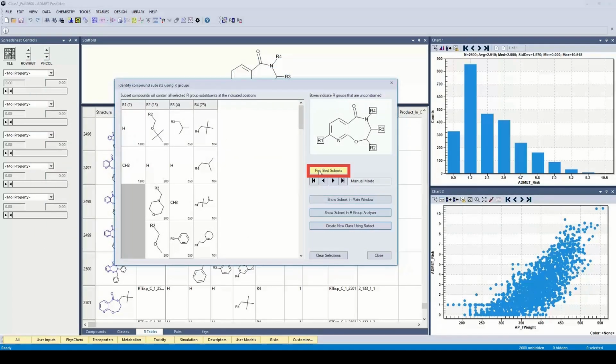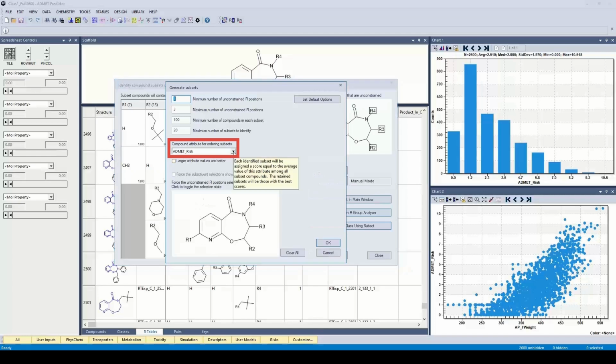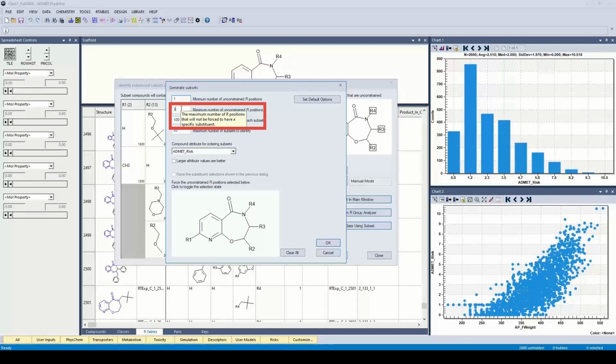Under Find Best Subsets, you can define which property you want to use to define your subset. So maybe you want to optimize against solubility or against ADMET risk, which actually contains multiple properties. So for example, if we want to use ADMET risk, we will use minimum number of unconstrained R positions as 1, maximum number as 3, we have a total of 4, and the number of compounds in each subset, in this case 100, is pretty good.